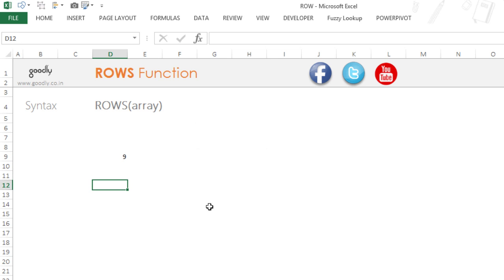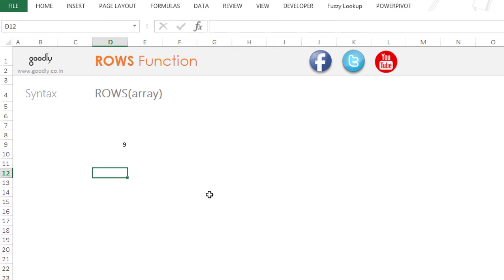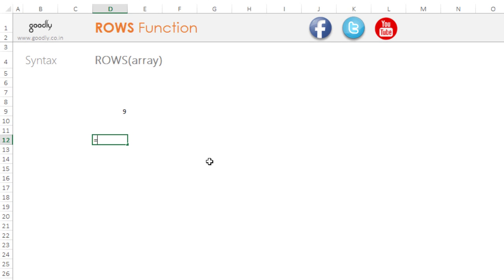Now, one more application of this is that you can generate serial numbers with the ROWS function. So I'm going to write equals ROWS, and it's asking me for an array, the only input. So I'm going to say equals, let's say, E12 to E12. That means from this cell till this cell. So this is just one cell. It's going to give me number 1.